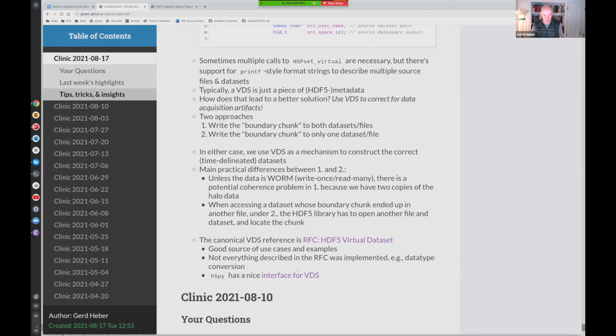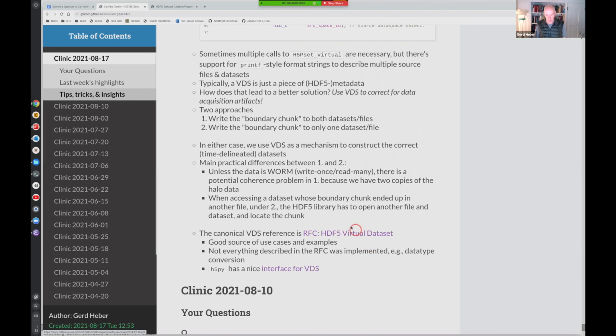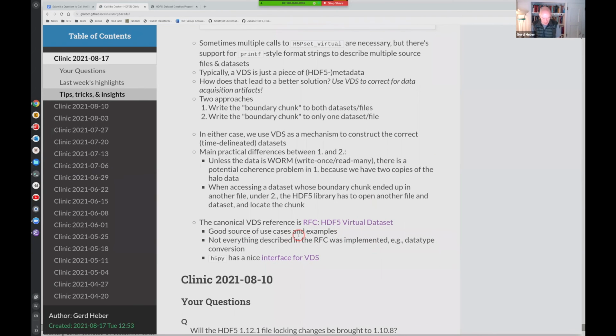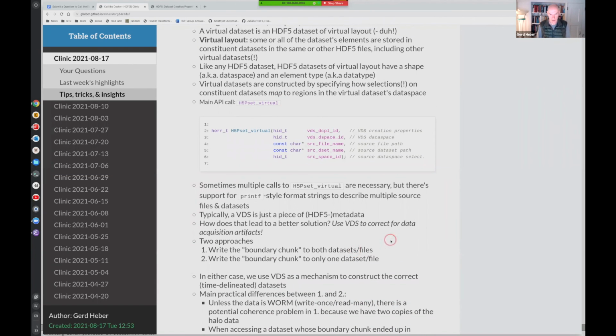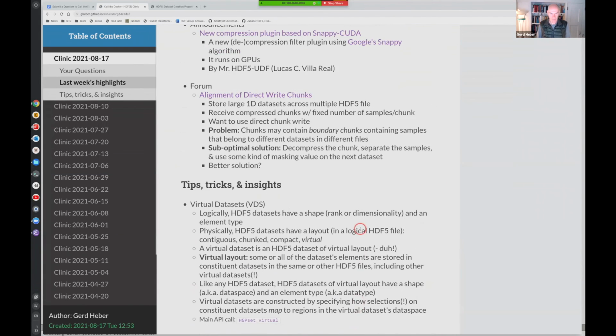I listed here the RFC just to learn more about virtual data sets in general. It has a lot of detail, including some limitations, and is a great source of examples and use cases. I can also tell you that h5py, the Python interface for HDF5, has a great interface for virtual data sets. If you want to try something out, or if you have problems, just ask a question and we come back next week, and I'm happy to prepare an example and show you how to create virtual data sets.